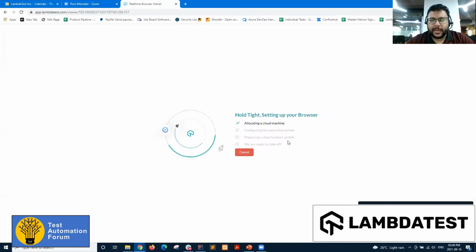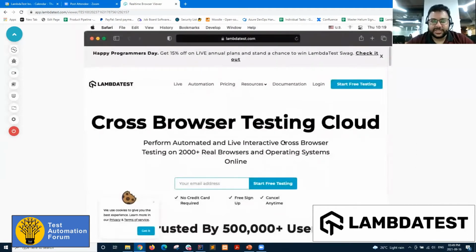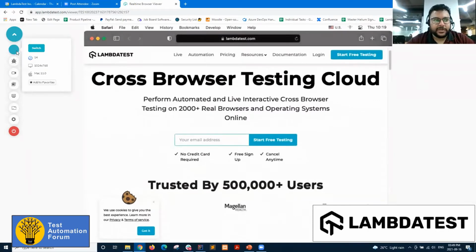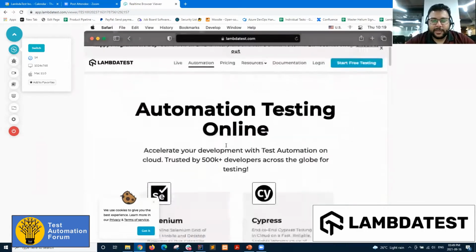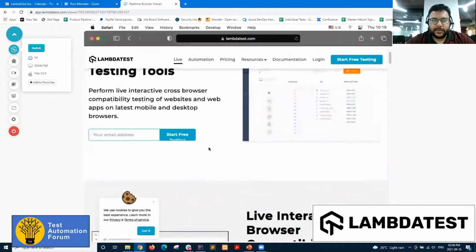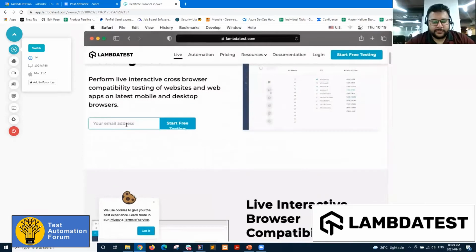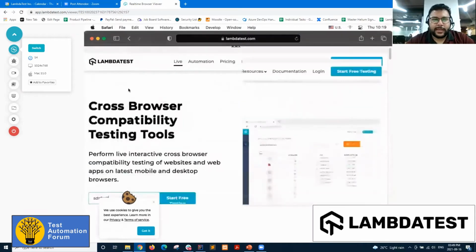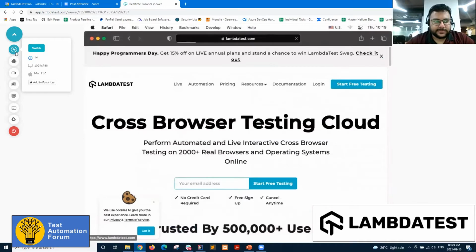What will happen in the backend is I'll be provided live interactive access to that particular configuration machine. So this is a real Mac Mini or Mac Pro machine having this configuration, that is Safari 14, Mac 11, over which I can perform interactive testing. That means I will be able to perform any clicks and fill up any forms. For example, there is a form here. I will be able to fill that up, and I can perform complete interactive testing.